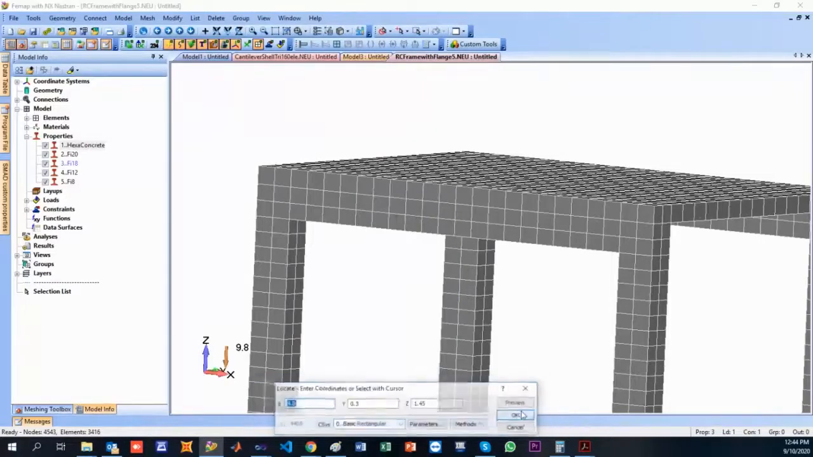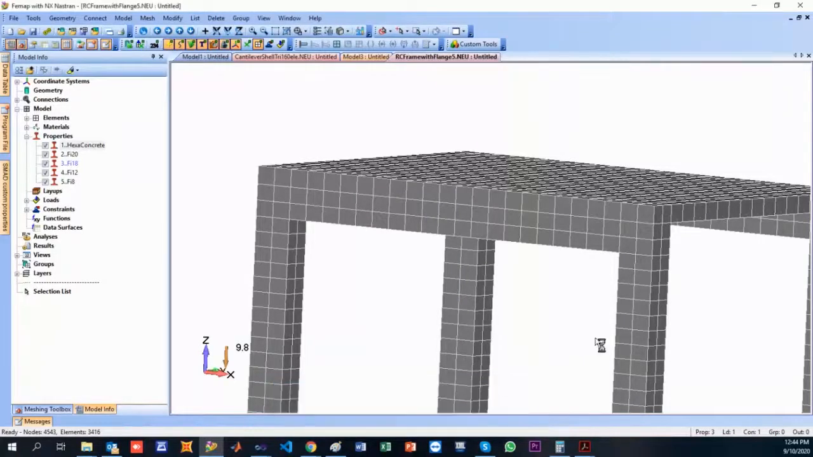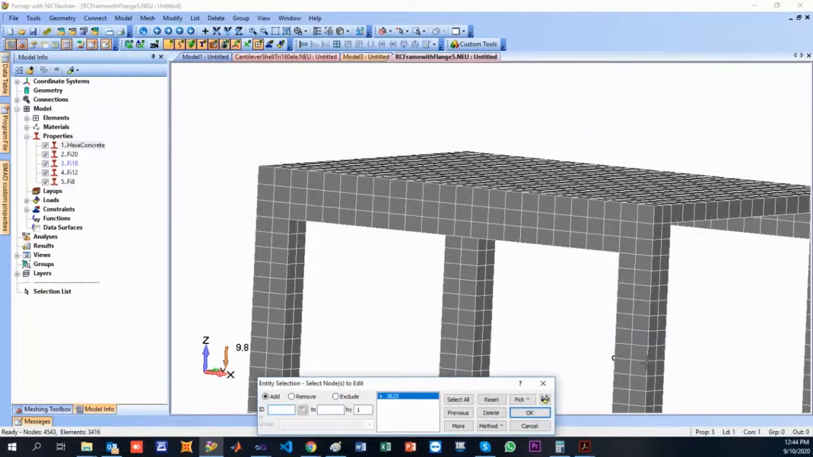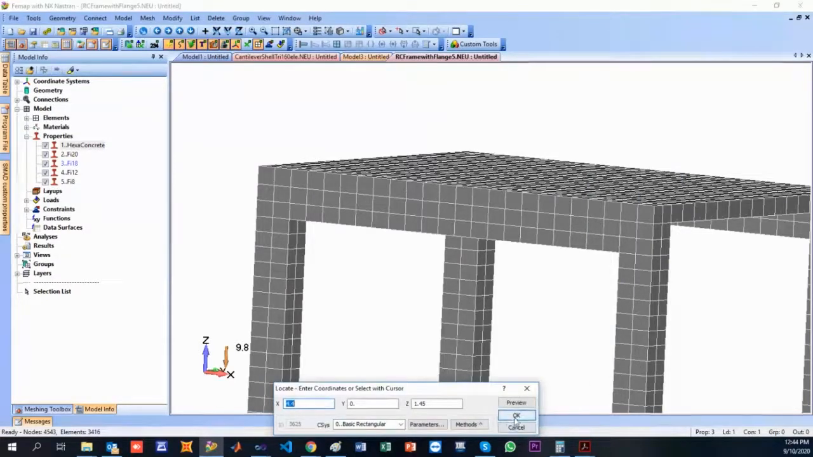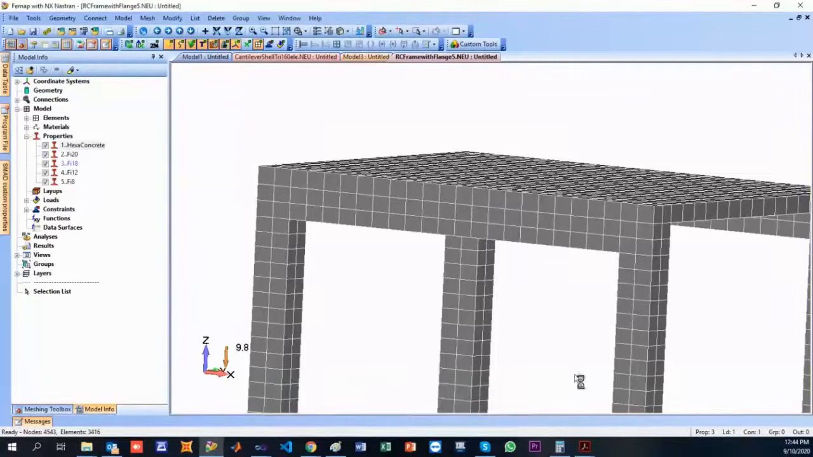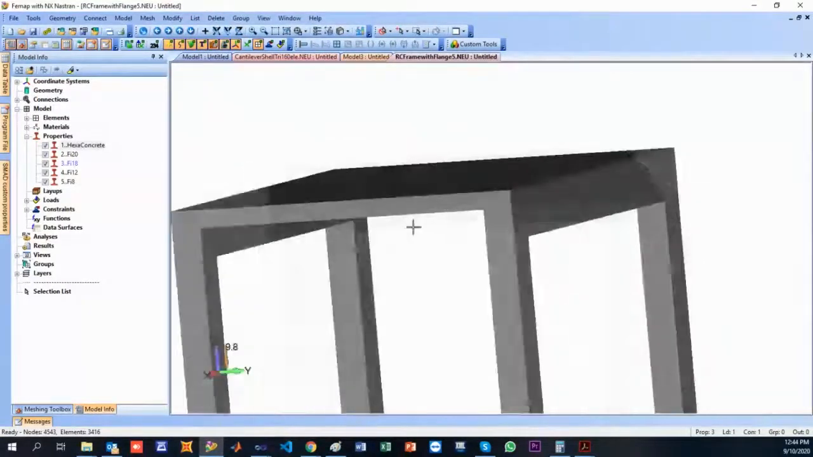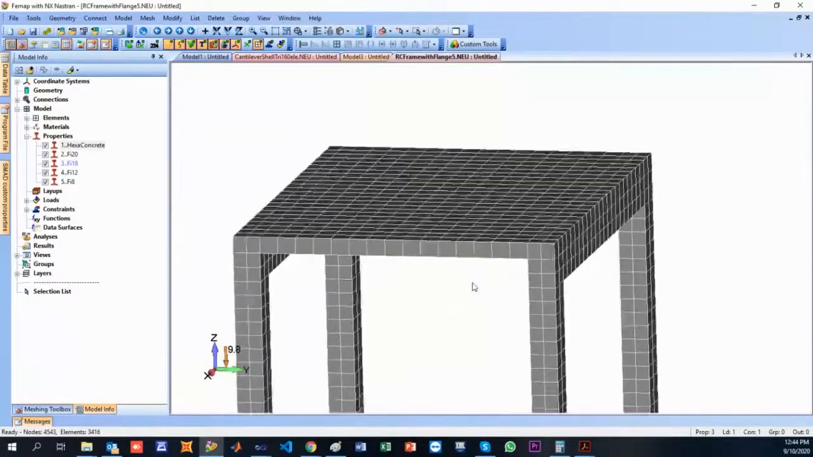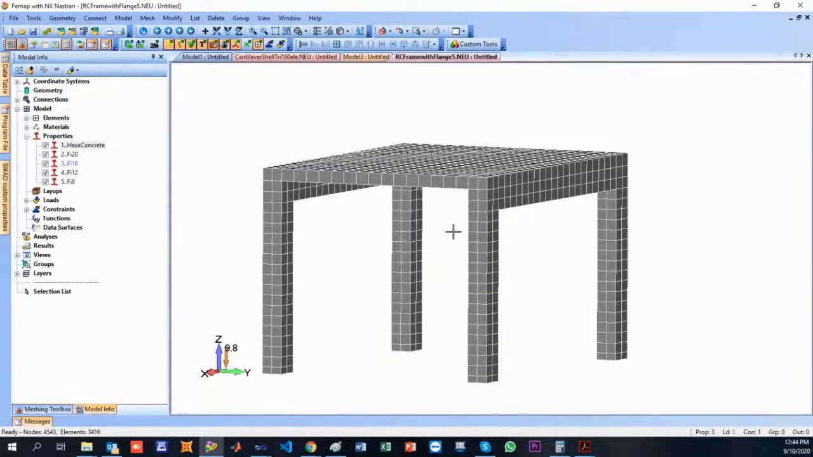So from there to there along the Y, 30 cm, and from there to there along X, 40 cm. So this is 30 cm by 40 cm, the column section. 30 cm width and 50 cm is the height of my drop beam. And of course, 18 cm is the thickness of the slab.